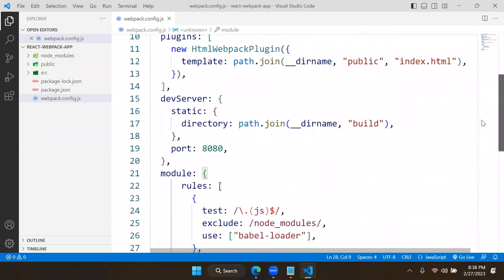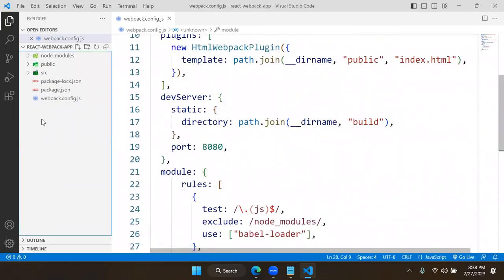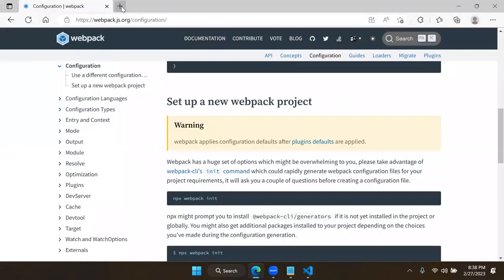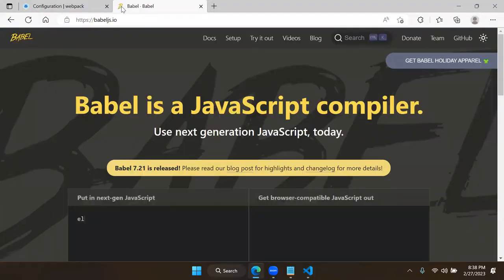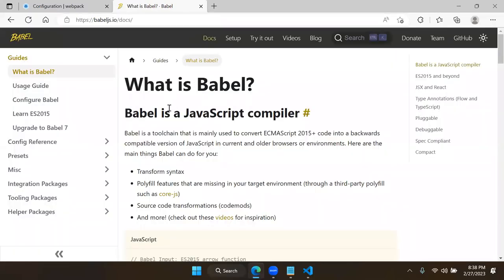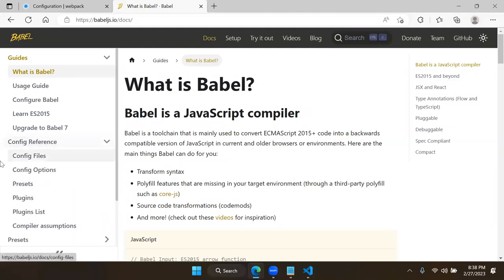You need to configure the compiler also. Which compiler are we using? Babel. There is babel.js.io; this is Babel. Now here you go to the documentation. In the documentation, the configuration reference will be there.